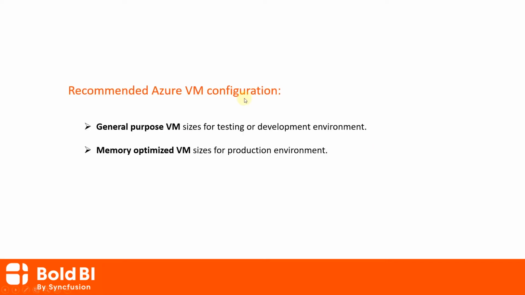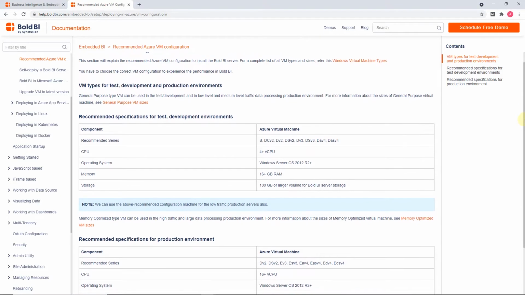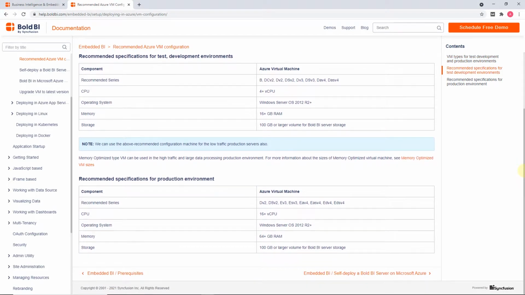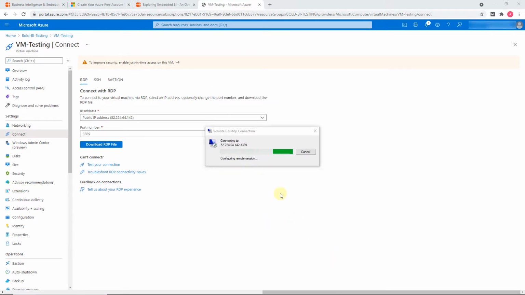Let me share details about the recommended VM configuration to use Bold BI server on Microsoft Azure. You can use general-purpose VM sizes for testing or development environment, and memory-optimized VM sizes for production environment. Please refer to our documentation in this video description to know about the recommended specifications for testing, development, and production environments. Let me open the virtual machine I had created for a testing environment.